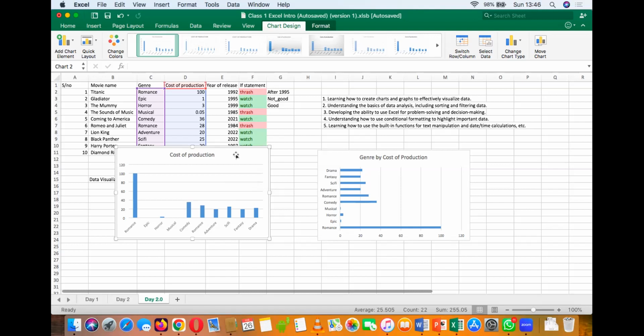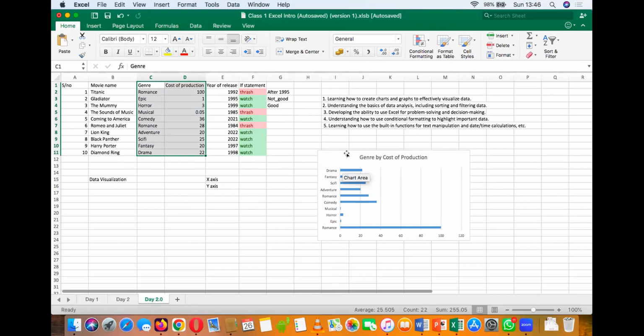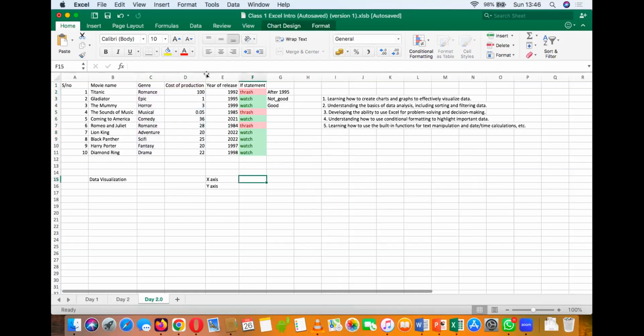So before I delete that one, let's come back to this one that we were using before. As I go on, the question now is, do we understand what the y-axis means and what the x-axis means? Usually, the x-axis is the horizontal, and the y-axis is the vertical, right?